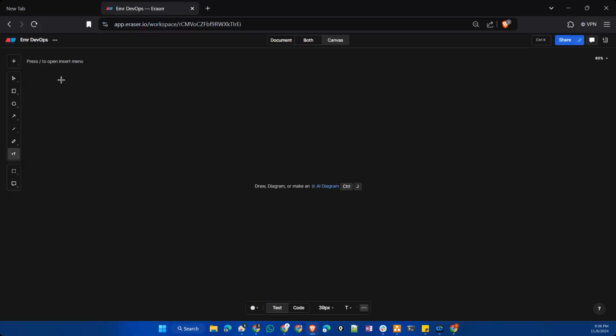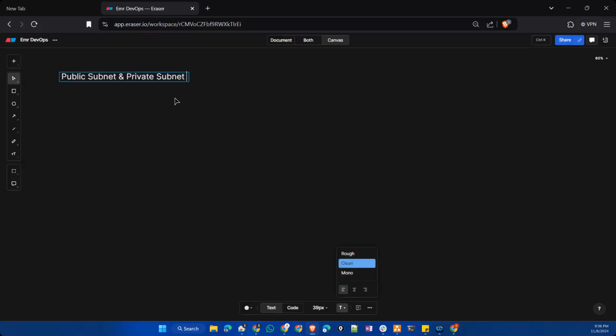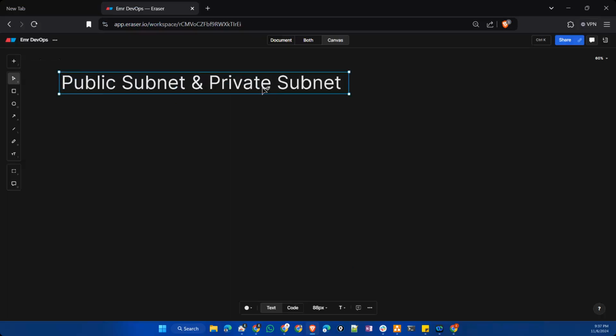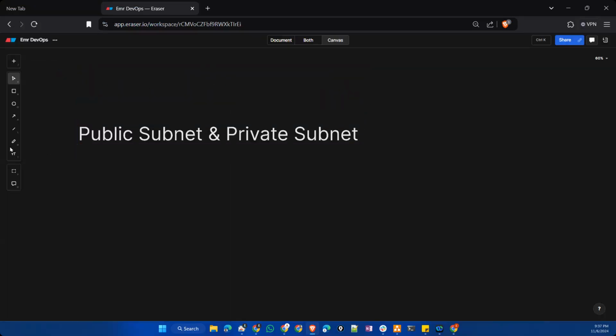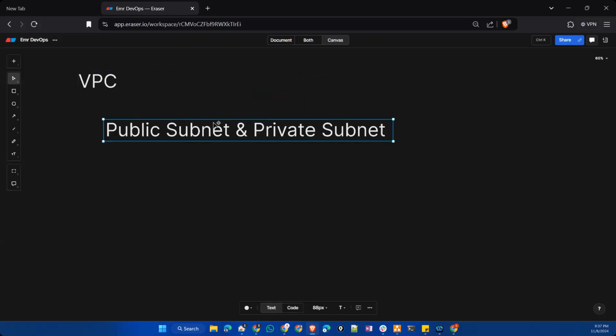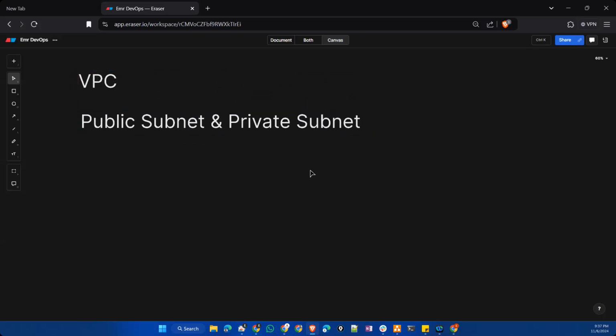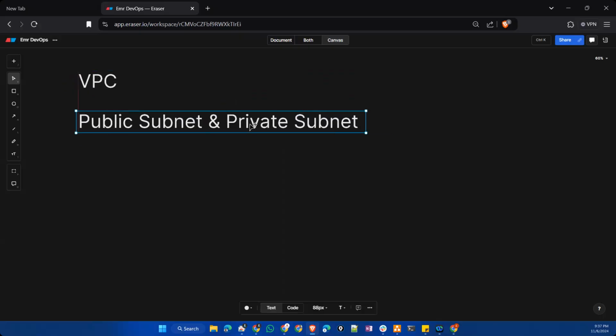And today we'll learn about the public subnet and private subnet. These two are inside the VPC, inside the virtual private cloud. What does it mean by public subnet and what does it mean by private subnet? Why are we using these two terminologies right now in the market, especially in cloud architecture?